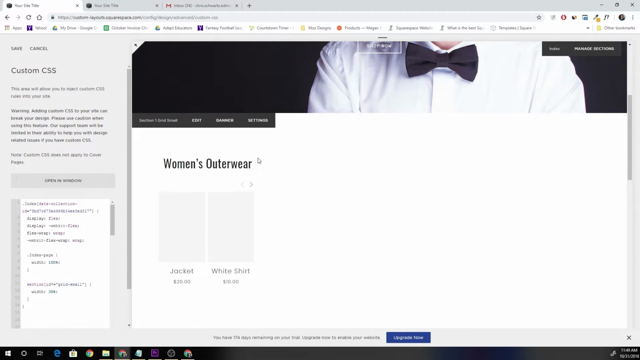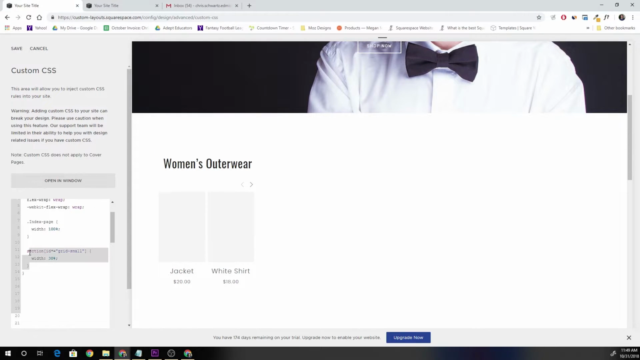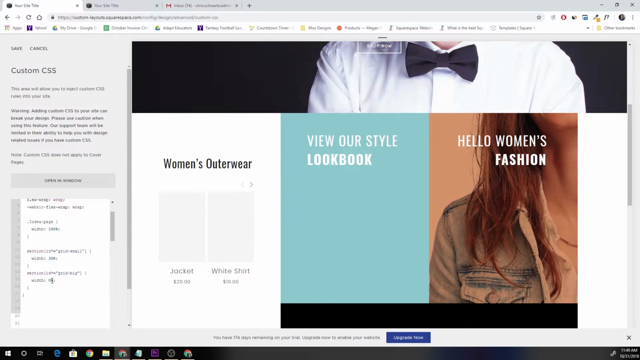Cool, and we can see that it popped down, popped sideways, I guess, smaller to 30%. So that is exactly what we want. And now we can copy this and paste it below, and we're going to say any section with an ID of grid big, we want to be 70%.